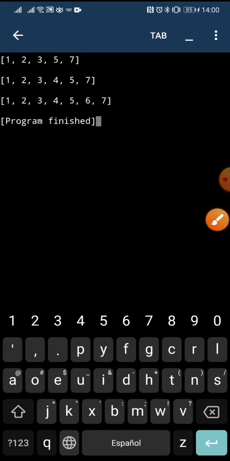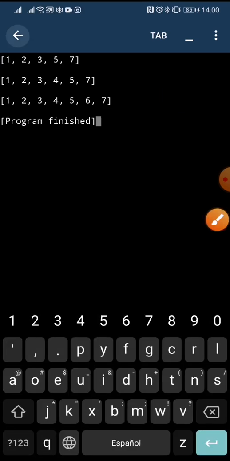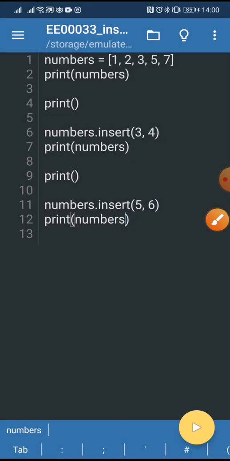Execute, and this is the final result, the list with content 1 2 3 4 5 6 7. That is great. That is the utility of the insert method of the list object.